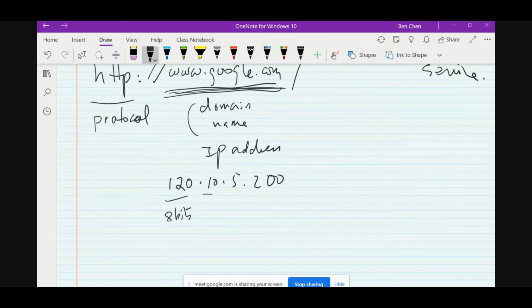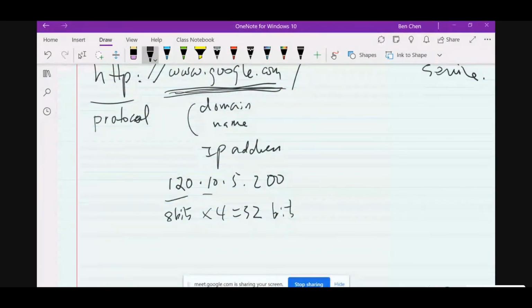Because computers don't really use decimal numbers, they use binary. So each number is really just 8 bits of binary numbers, or binary digits. So altogether it is 8 times 4. That gives you 32 binary digits, or 32 bits. That's what we call it.